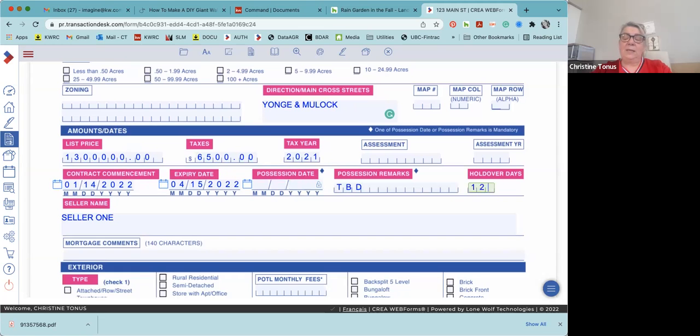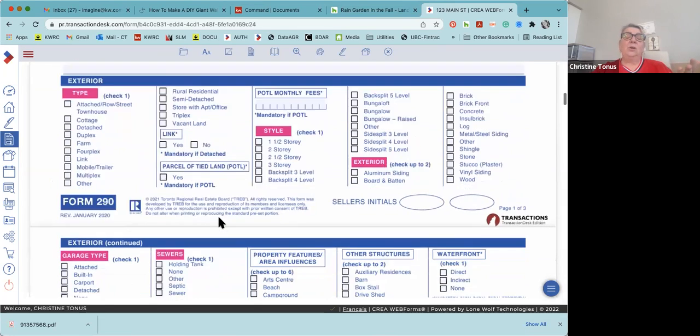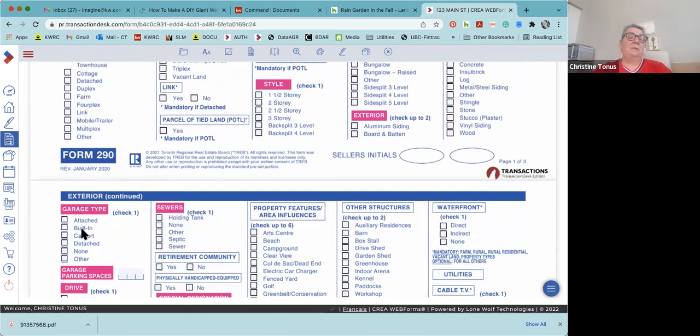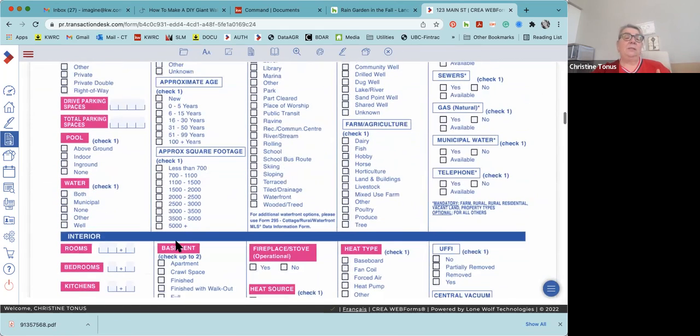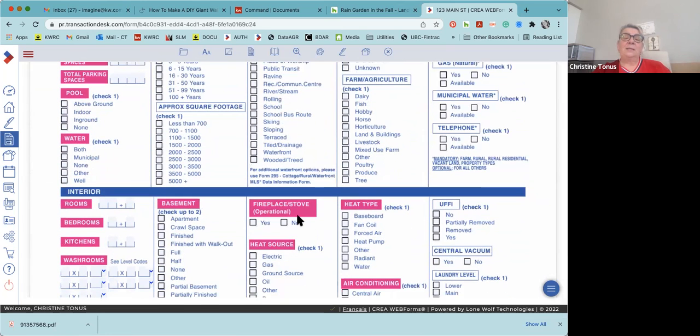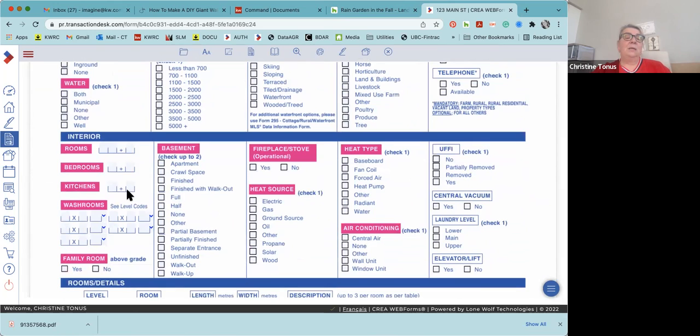Holdover is 120 days. So then you're going to go through, check all these off. You know, is it garage built in? Are they on septic or sewer? Again, anything in pink has to be filled out. Pool, above ground, indoor, none. Fireplace, yes, no, all those things, right? You're going to go through it.